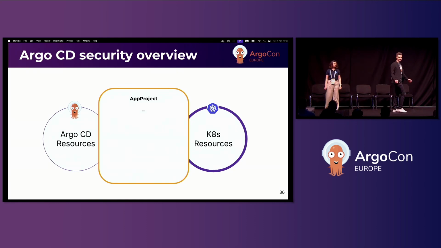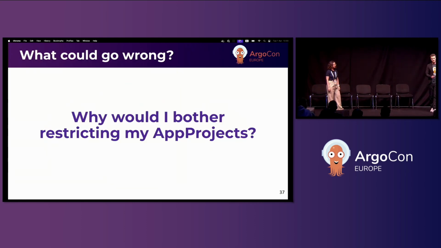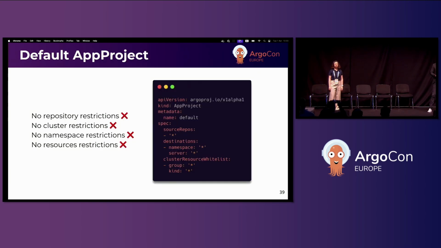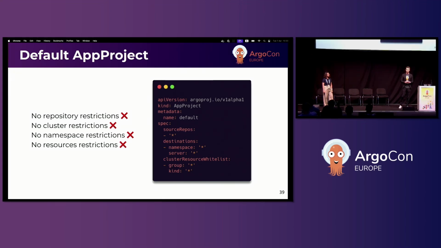OK. Thank you. So now let's talk about why you would bother restricting which resources can be created through our app projects. And let's start off by reminding ourselves that all applications in Argo CD need to be associated with some kind of app project. And by default, the default app project that ships with Argo CD looks like this. There is no restrictions when it comes to which repository you can read manifests from. There is no restrictions when it comes to which cluster and namespace you can deploy to, and there is no restrictions on which resources you can deploy to these destinations.